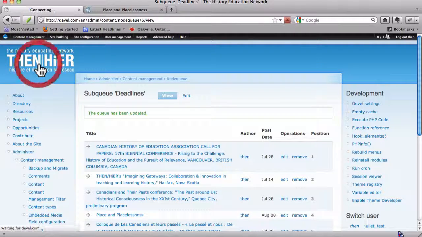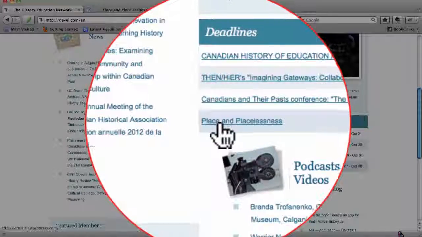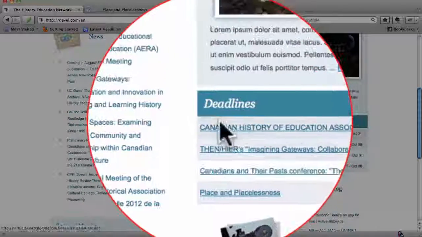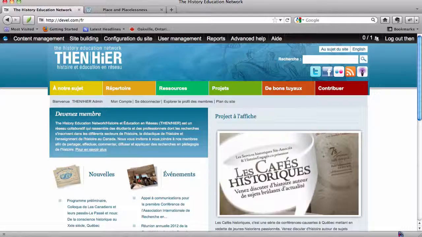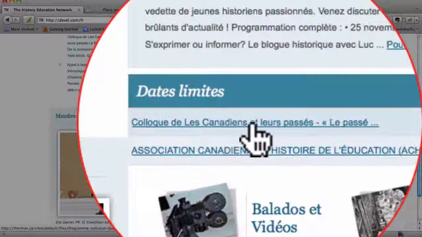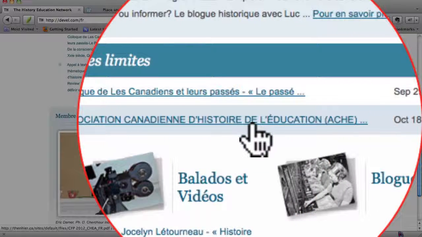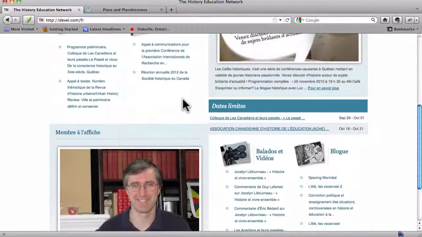Now if we go to the home page, which I'm doing by just clicking on the Denier logo there, we notice that place and placelessness is now beneath Canadians and Their Pasts and at the bottom of the list as it should be. And if we were to go to the French version of the site, Colloque de les Canadiens is above Association Canadienne d'Histoire, etc. So that is how management of that node queue works and how you would submit a deadline content type.